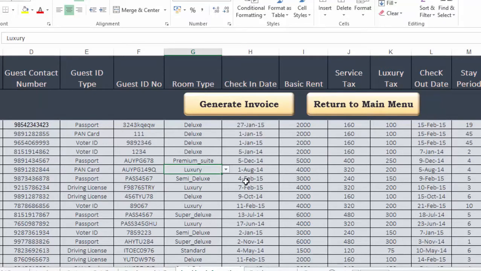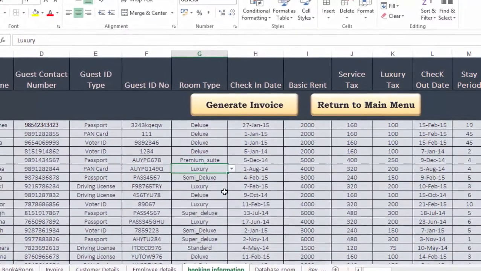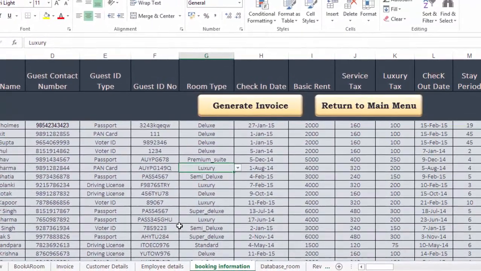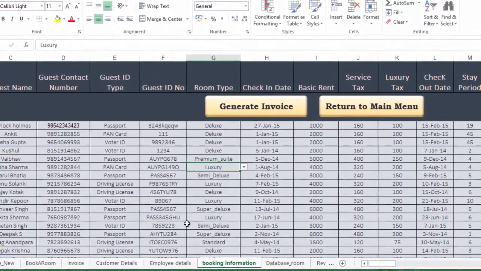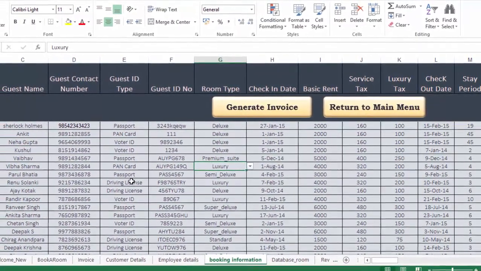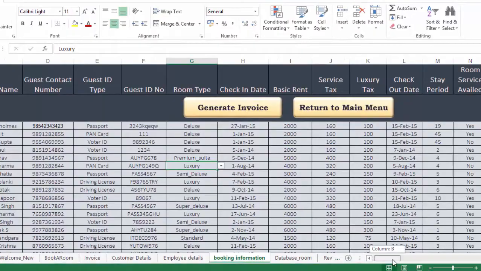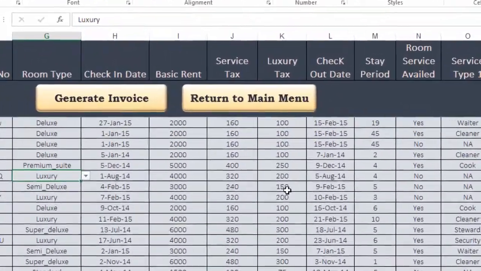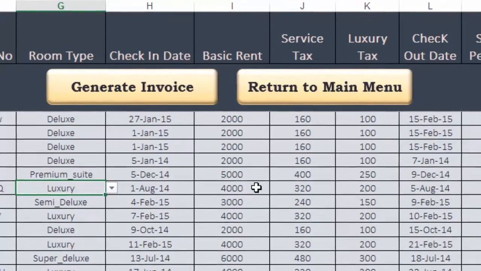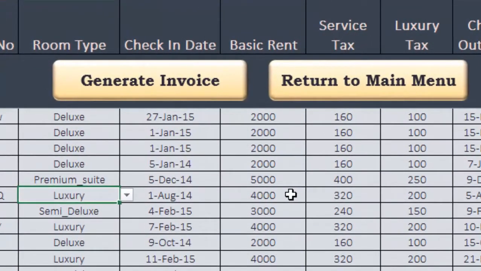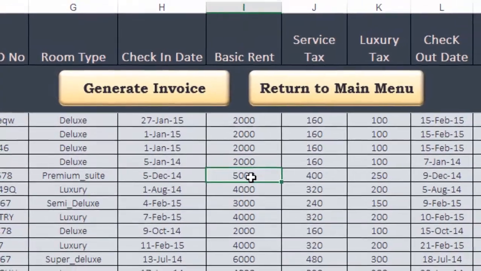Before that, this booking information sheet is a dynamic table where the data is populated by the data from the booking a room tab. The main objective of this sheet is to allow the user to create an invoice based on the service provided to the customer. That is, if the user has availed a deluxe service, he would be charged differently. If the user has availed a standard service, he would be charged differently. As you can see here, this particular user has availed luxury service, so he has been charged 4,000, while this user has used a premium suite service, so he is charged 5,000.